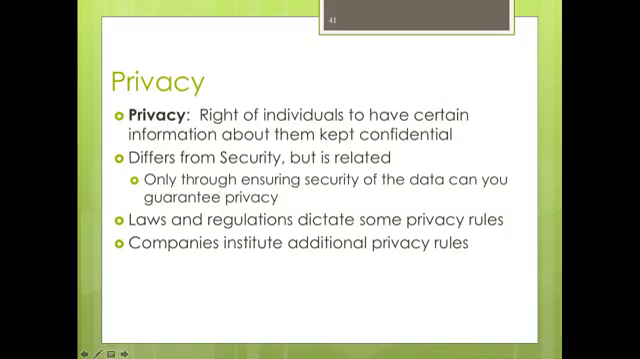Now, we talk about this in other classes, but we also have to worry about privacy. And remember, privacy is nothing more than the right of individuals to have certain information about them kept confidential. All right, so when we deal with things like health insurance or with you as students, we have to worry about the confidentiality of the data that we have. There are laws that protect you as a student. There are laws that protect you as a patient. All right, now this differs from security, but it's related.